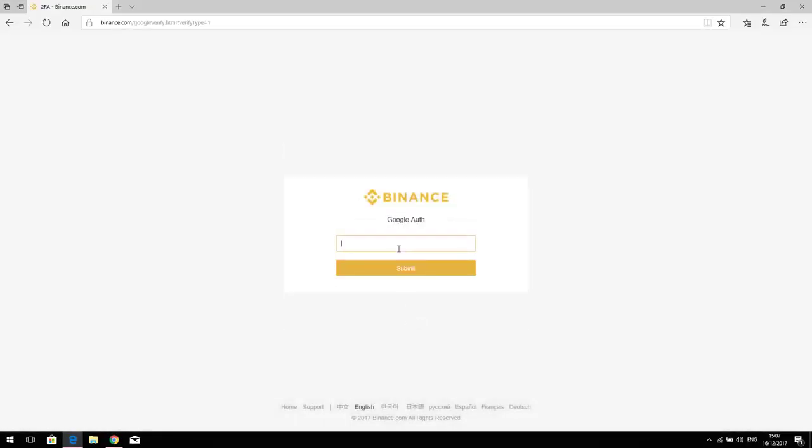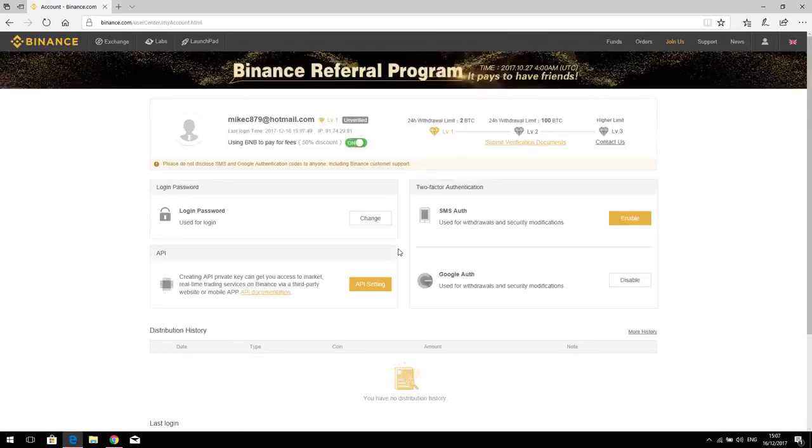It's going to prompt you to put your Google Authenticator. So I'm taking a look at my Google Authenticator right now and seeing that this is my code. So I'm going to access it, and voila. This is how you log in using Google Authenticator.